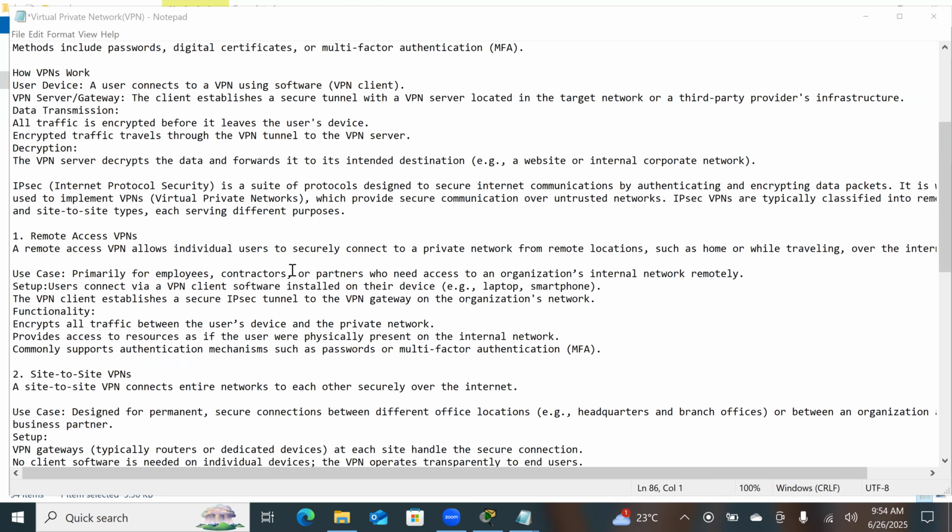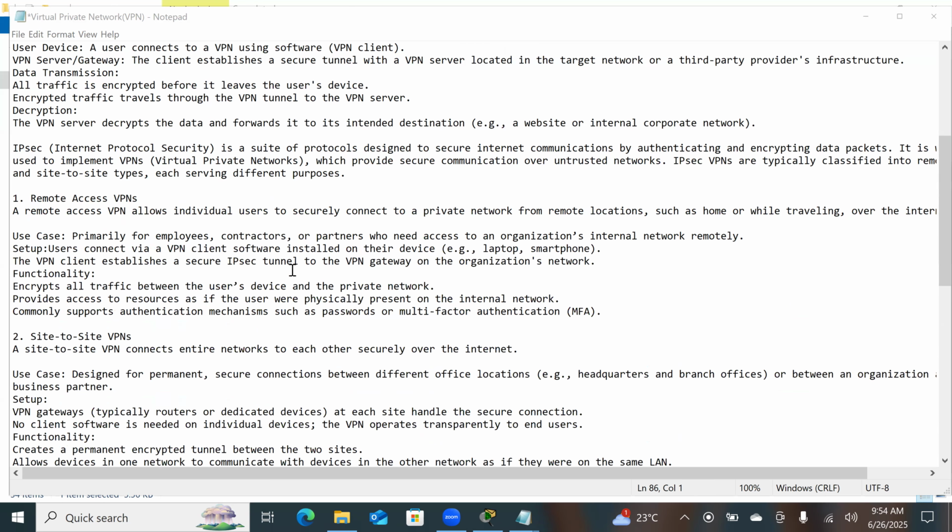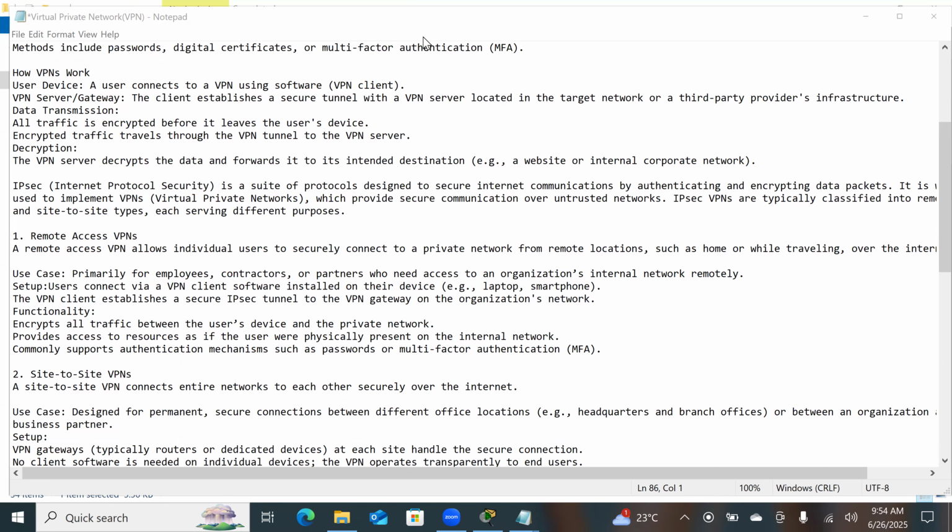The first is that you have to have a user device. On that device, you have to have a VPN tool. A user connects to a VPN using software or a VPN client. You will have some applications, right? Through that only you'll be able to connect. So the tools or software should be installed on your system, and through that the user device can reach the VPN server or gateway.